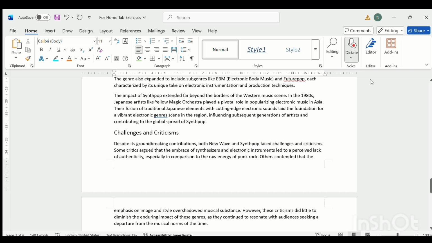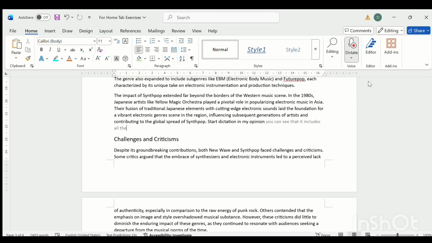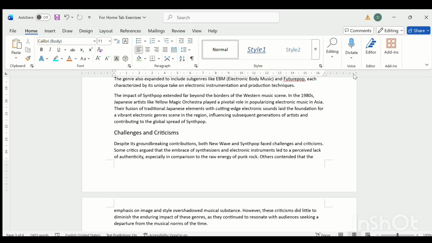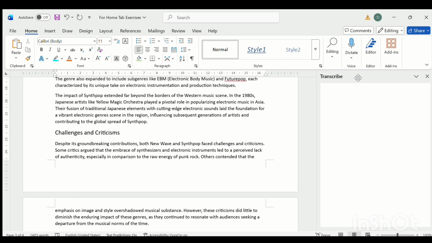I'm not sure if my mic is working right now, so let's try it. Start dictation. In my opinion, I can see that it encodes all the words that I'm telling in this document. Now let us stop the microphone to stop the dictation as well. Let us delete that.